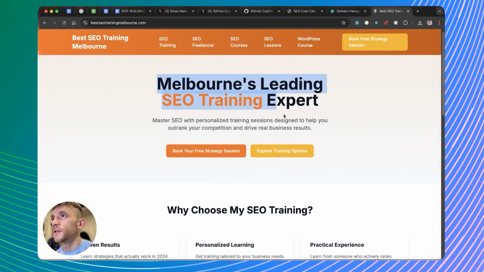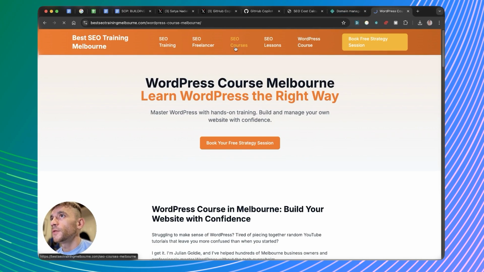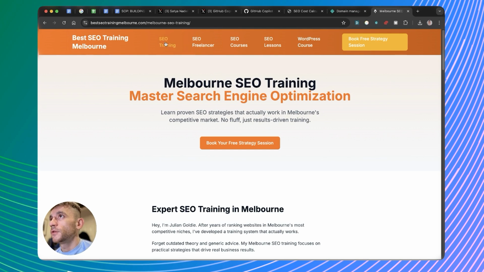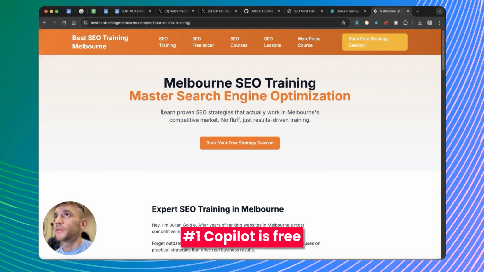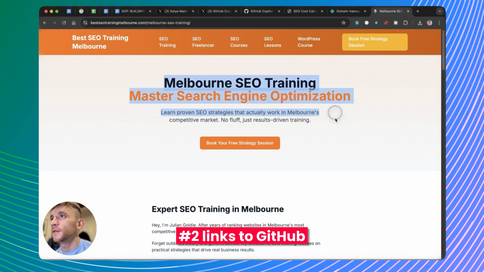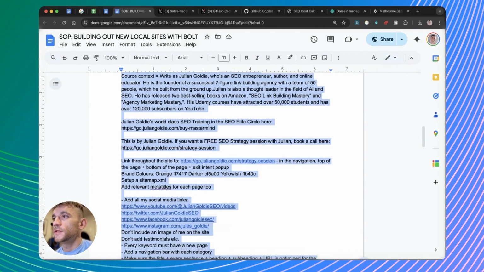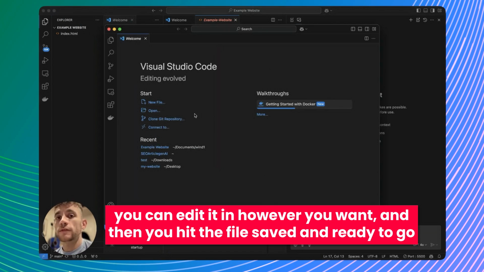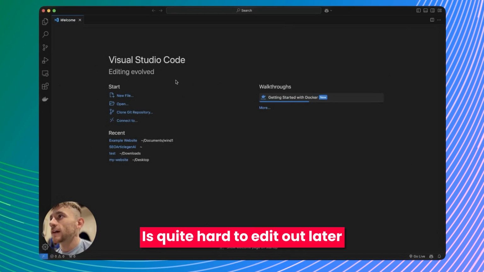Here's an example. So this website we actually built with a no-code editor, GitHub Copilot. Whether you're using Bolt, Netlify, V0, Copilot, etc., they all work in similar ways. But the biggest difference is really, number 1, Copilot is free. Number 2, it links to GitHub. And number 3, it's hosted locally, right? Which means you can just come back to the project, edit it however you want, and then you've got the file saved and ready to go. Whereas if you go back to a new project, it's quite hard to edit that later.